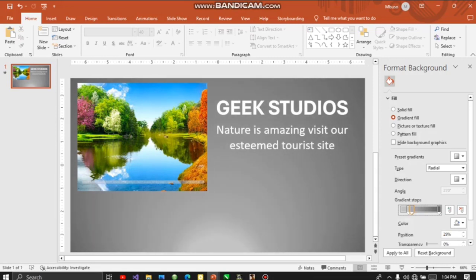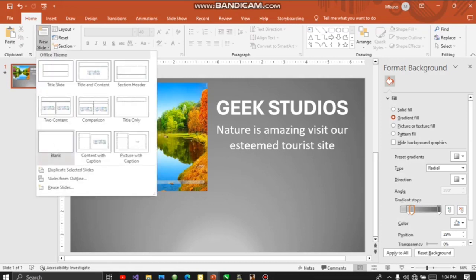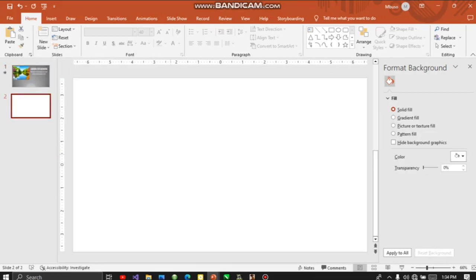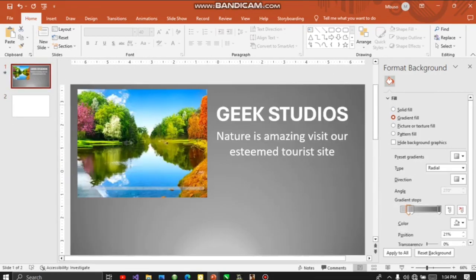What else can we add? How to add a new slide? We click on the home tab, new. I wanna add a blank slide, and then we can also edit the slide. Let's go back to that one, and yeah, I think it's basically that.